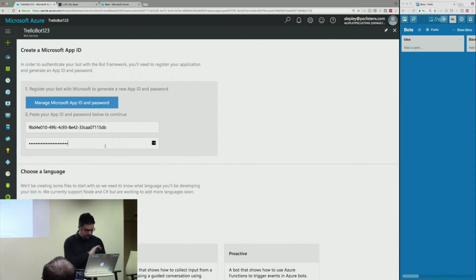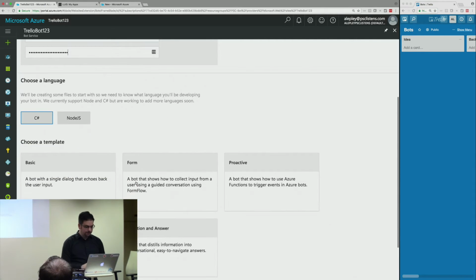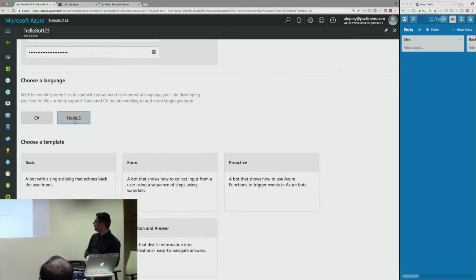Plug that password in. And now I have a couple of languages. Do I want to create a C# one? Do I want to create a Node.js one? I'm going to create Node.js. And then, what template would I like to use? There are a couple of different templates I can talk about quickly. A basic one is where I ask it a very specific question that matches a certain context, and it responds back to me.